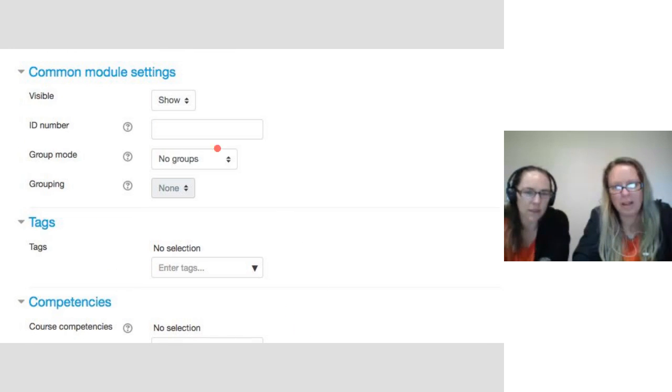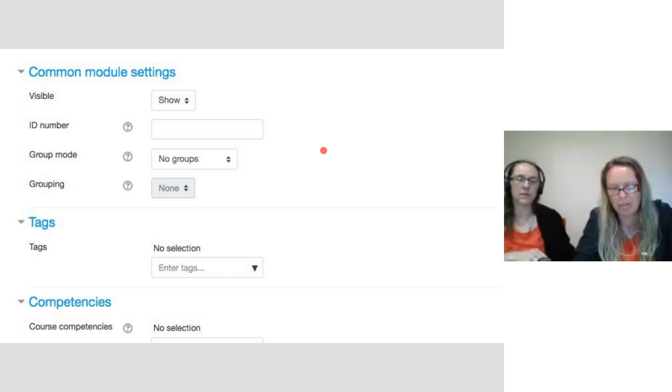Where was that? Up there. In any module, I've never used the ID number field. We used it in Moodle 1.9 at the DHB. We used the ID number in the modules because we had some sort of customization on our Moodle that would look at the ID number for some things.